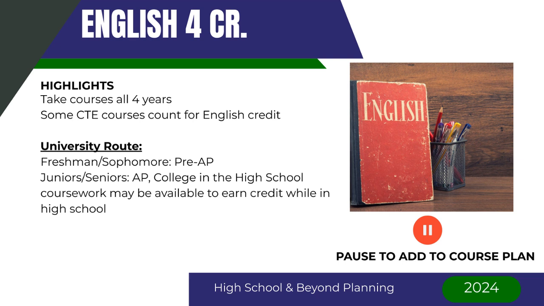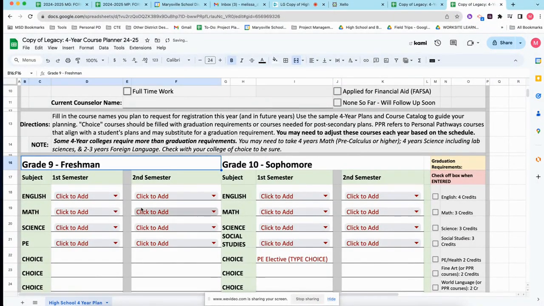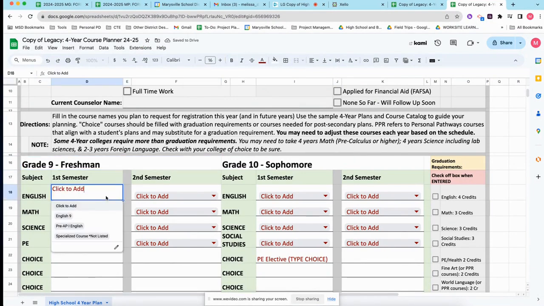First, complete the English section for each grade. It's important that you look back to Skyward to your academic record to see which courses you've already taken. To add a course, simply click to Add, and then you'll see there are choices available. If the course you took in grade 9, 10, 11, or 12 is not listed, for the most part there should be an option that says Other English course not listed.